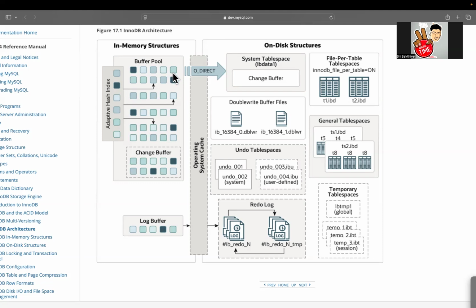First, MySQL will check whether the page exists in the buffer pool or not. If it does not exist in the buffer pool, then it will go to the respective IBD file, get the page, and put it in the buffer pool. Then it will do the modification. Once the page is modified, it is called the dirty page.